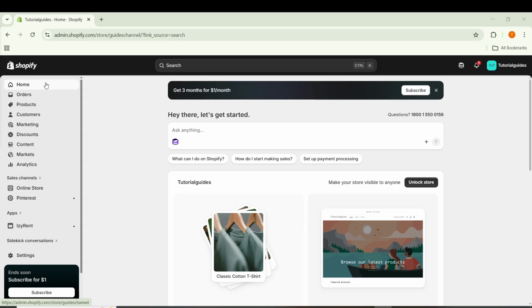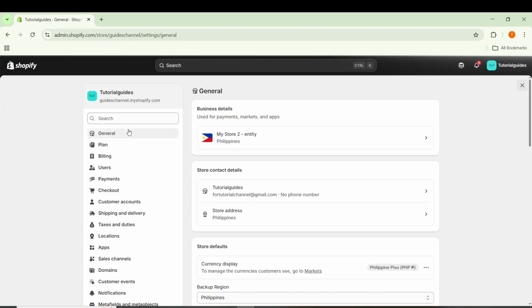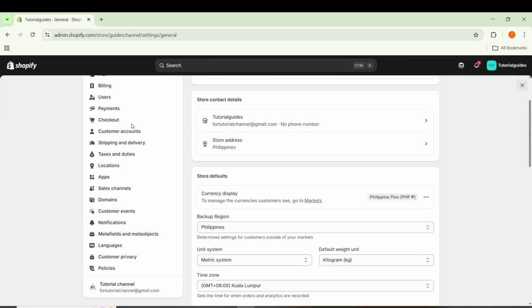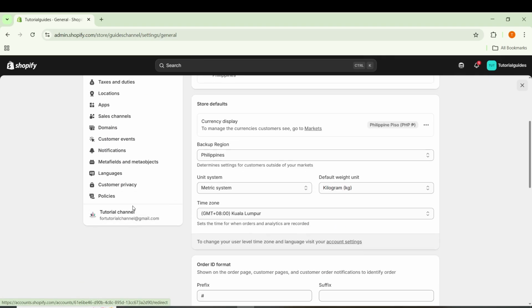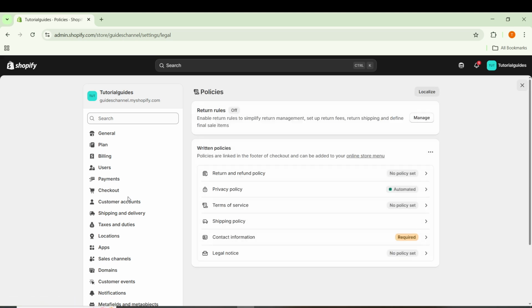Start by logging into your Shopify admin. On the left side of the screen, scroll down to the bottom left corner and click Settings. This is where Shopify keeps the important store-wide options, including your legal pages and policy content. Inside Settings, select Policies. This section contains the text for different store policies, and Shopify can display these to customers, often in the footer of your online store.